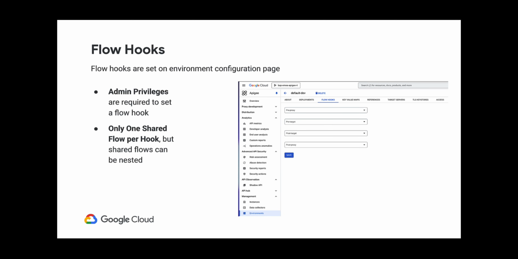Flow hooks are configured on the environment configuration page in the UI, and you need obviously admin privileges to set up a flow hook because it's set at the enterprise level. So importantly, you only have one shared flow per hook, but shared flows themselves can be nested using a flow callout policy.